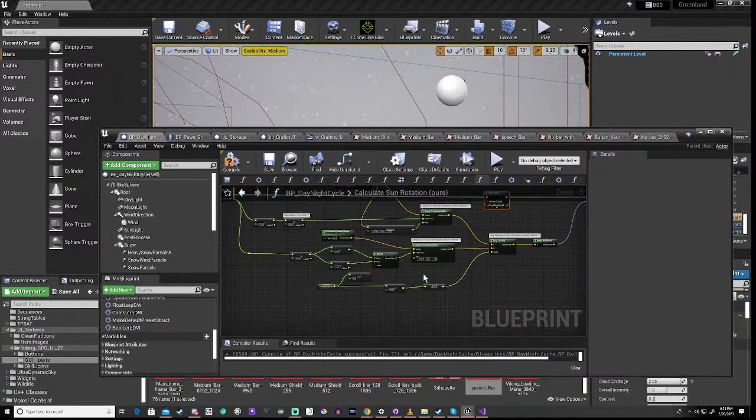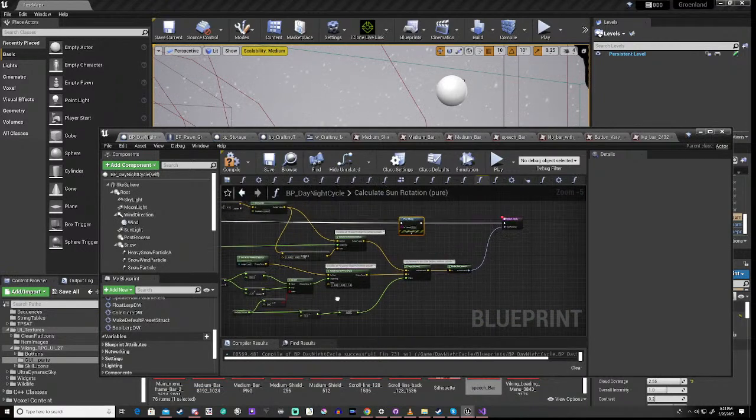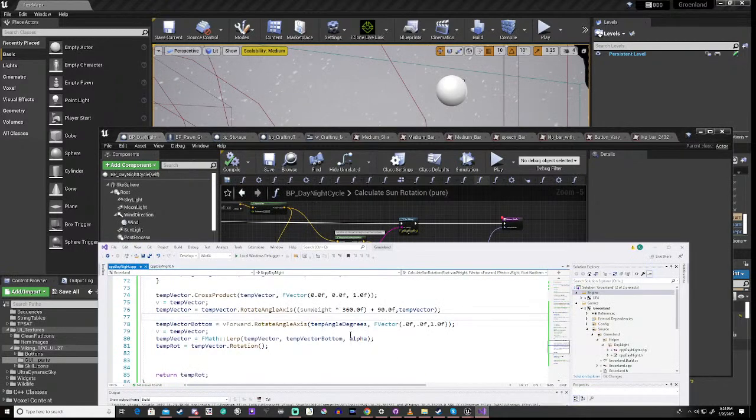Right, so what we're going to do is we're going to plug in this number here. And compile that. Then we're going to go to the C++.